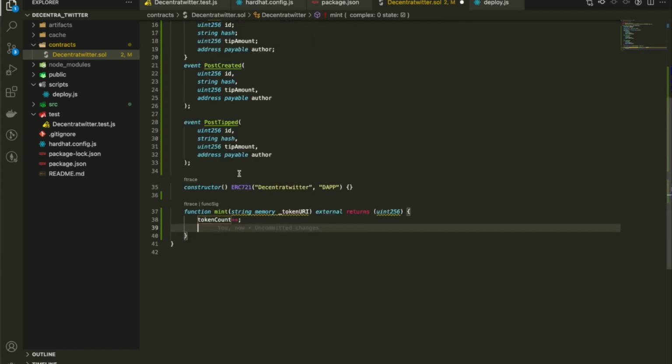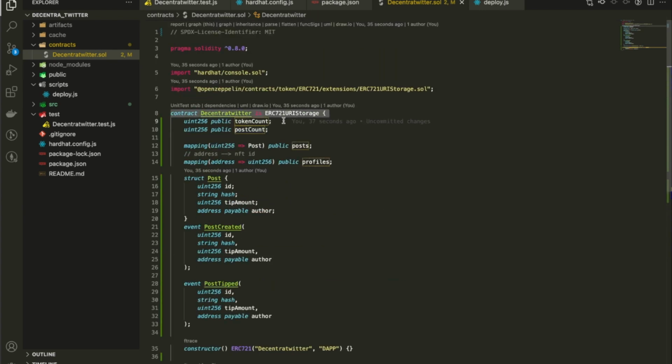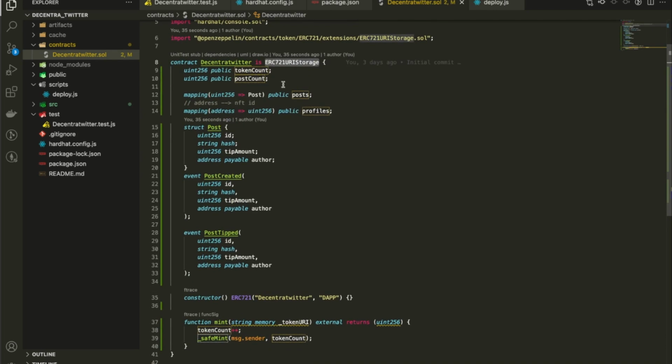And then we call the internal safe mint function, which will mint the NFT for us, or rather for the caller of this function, which we can reference using the msg.sender global variable. And then we have to pass as a second argument the ID of the newly minted token, which will correspond to the incremented token count. And this safe mint internal function is provided to us through the inherited ERC721 URI storage contract, which defines the NFT standard.